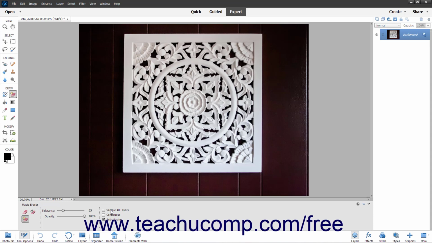To erase the pixels after applying the settings you want, select the layer from which to erase pixels in the Layers panel. Then click into the image on the pixel color in the part of the selected layer to erase.